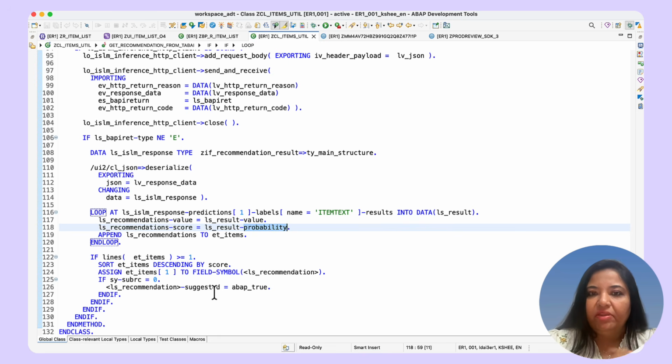Because even if there are 2 items which are recommended, the first item will be the most probable or most recommended item. This is why we are passing it as suggested, and that appears first in the list and it will be defaulted. If we are creating without any selection, that will be the default value that will be picked up.